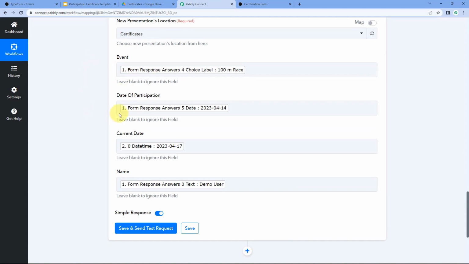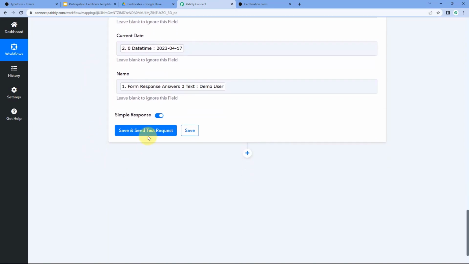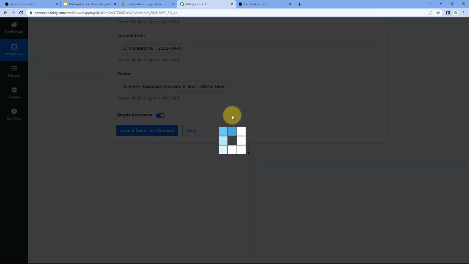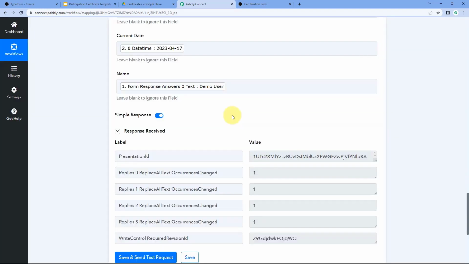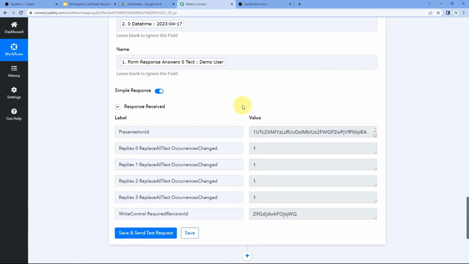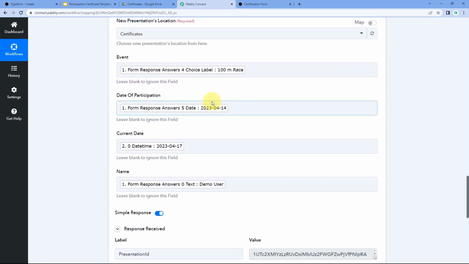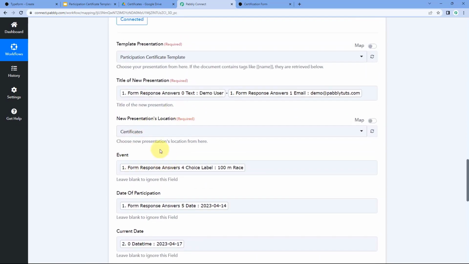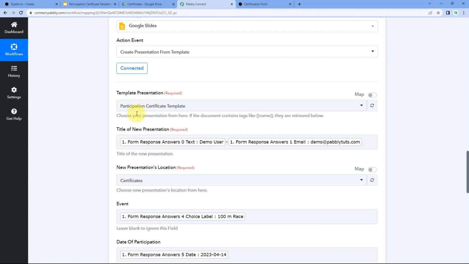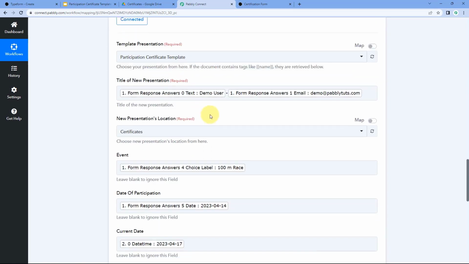So after mapping the details on all of their respective fields, just click on Save and Send Test Request. Now after clicking on Save and Send Test Request, here you can see that we have received some response. And this response seems to be a positive response to us. This response shows that the data which we have mapped over here, using these details and the template which we have selected, a new presentation is being created in our Google Slides account.